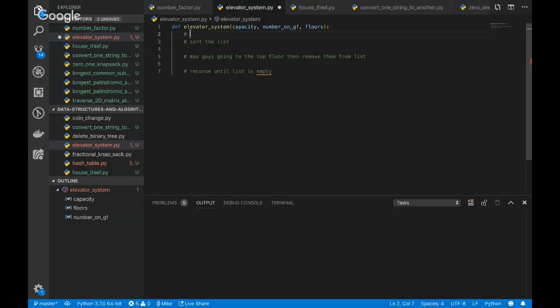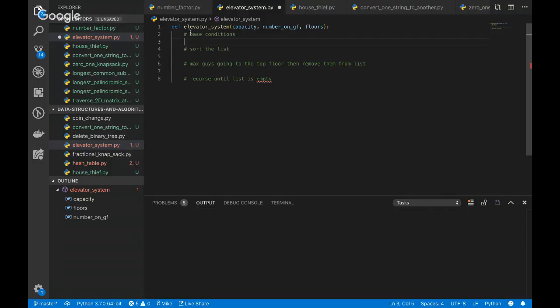But I guess we'll also need the base conditions. If we're writing something recursive, yeah. For example, if we are told that capacity is 0, at that point we can't pick anyone. If there's 0 people on the ground floor, we can't pick anyone, and if the floors list is empty, then same.